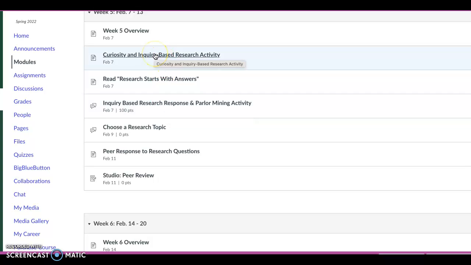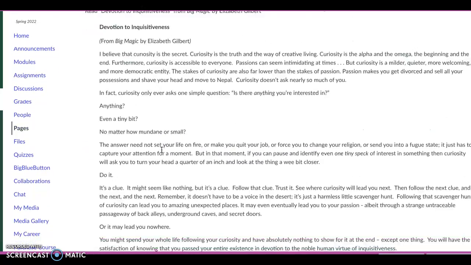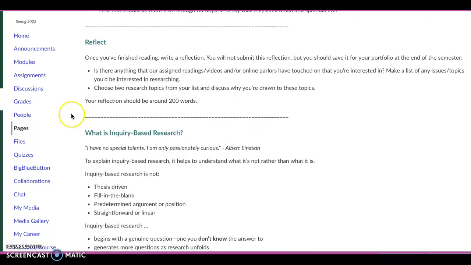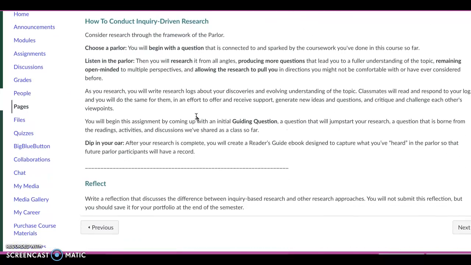So the first activity you're doing is the curiosity and inquiry-based research activity. Okay, so you're reading this passage, and then I ask you to write these reflections. You're not turning those in. Okay, so you should do that in your own document that you just keep and hold for yourself. I would suggest having a folder set aside for the class, so that you have access to it when it's time for the portfolio at the end of the semester. You may want to refer back to it.